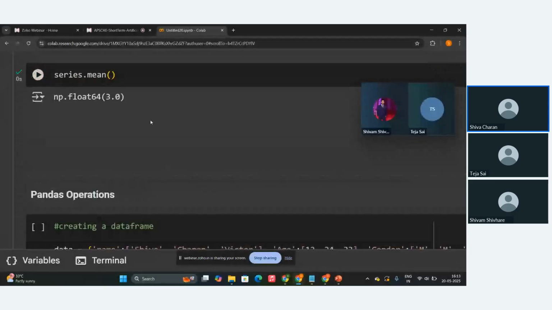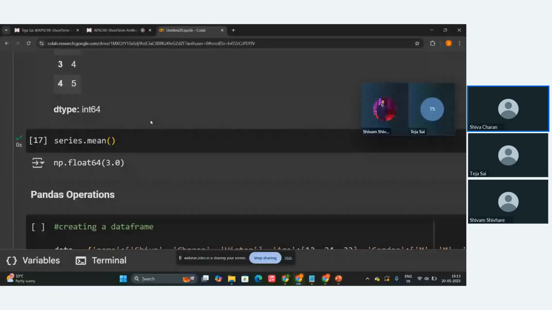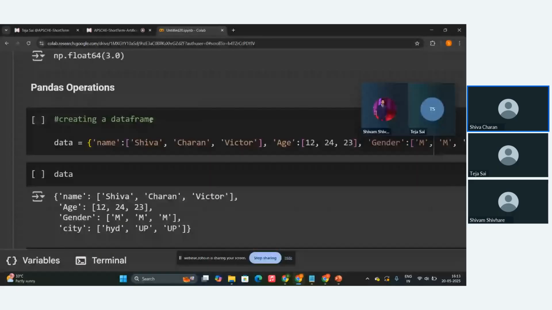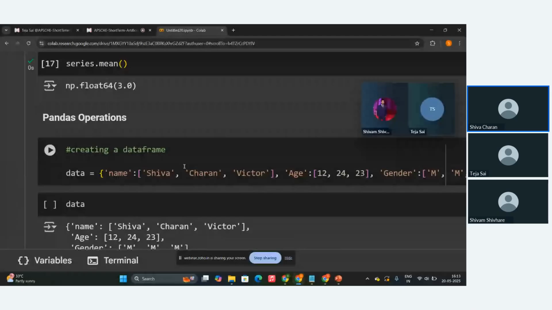So we are getting the mean as 3. So how to create a data frame? Creating the data frame is very important. We can create the data frame through a list or through a dictionary. Here we have created it through a dictionary.